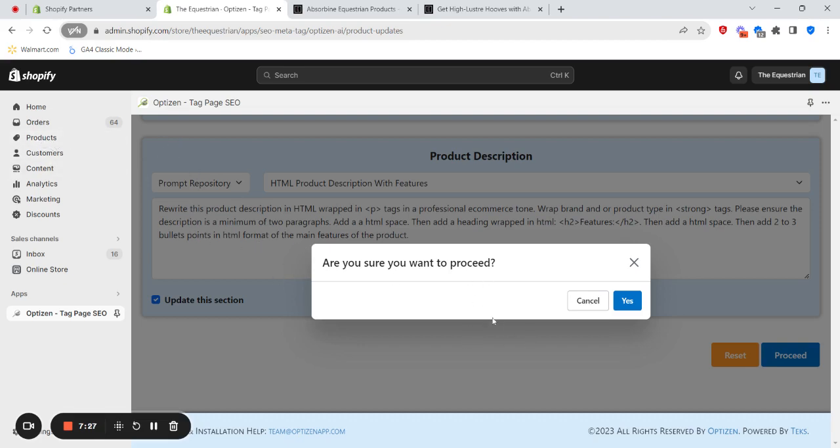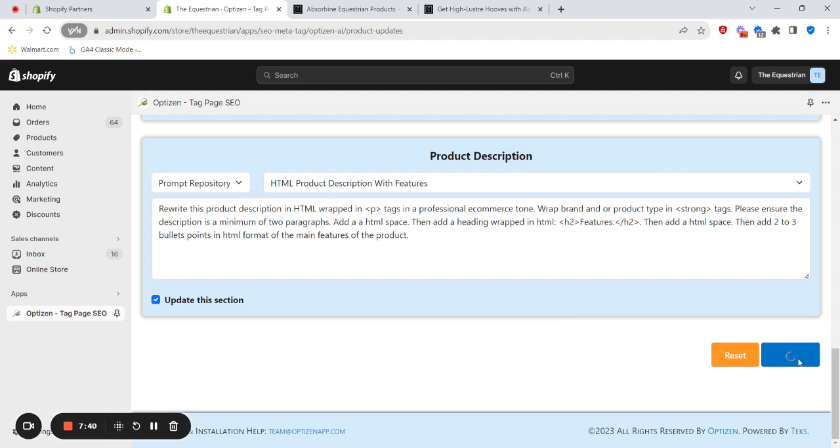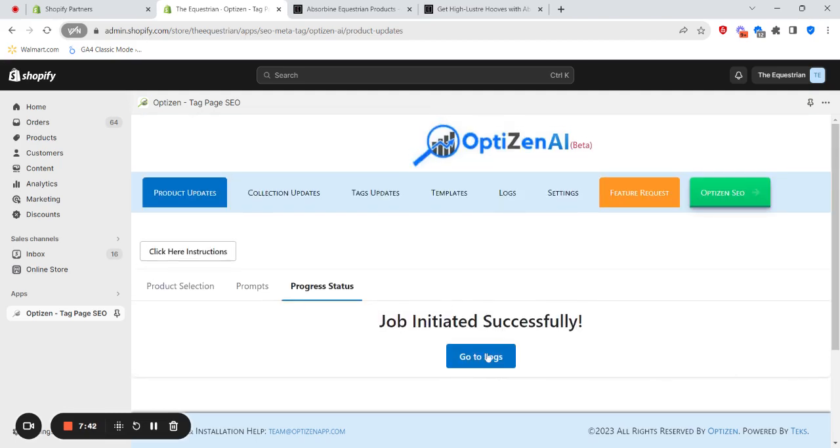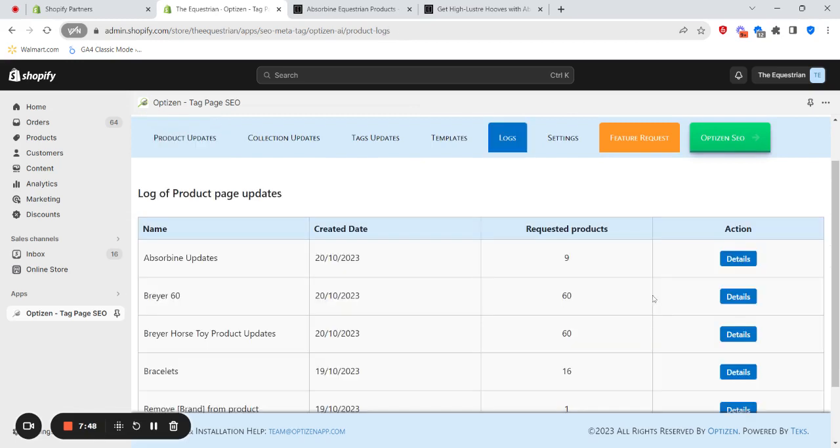And then generally what I also do, especially when I'm using new prompts, I might run the prompts on 1 or 2 products first just to check the output, and then come through and run them in bulk. So we're happy with that. We're going to click yes, and now you can see the process is running and we have a job initiated successfully. If we go to logs, we can see that now our products are actually added to the log. We've also got the date and the number of products.